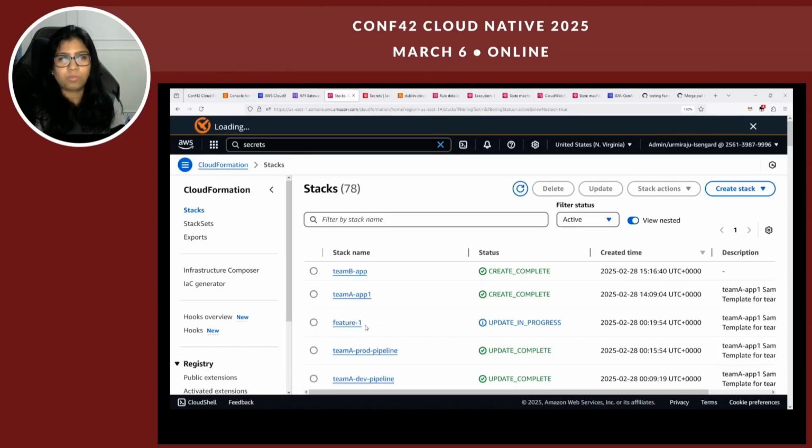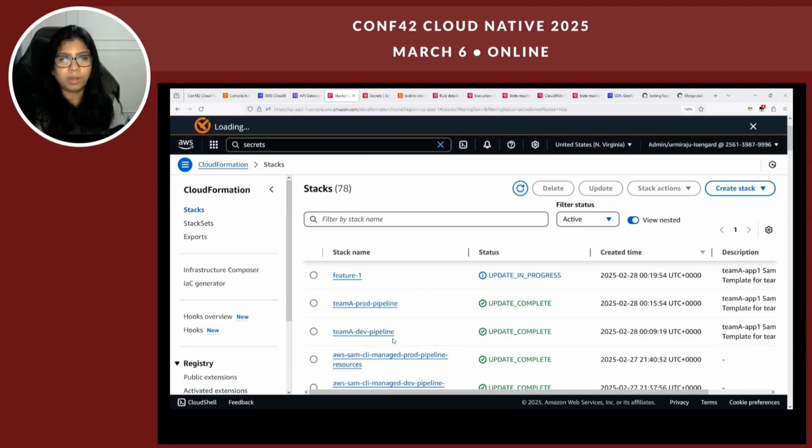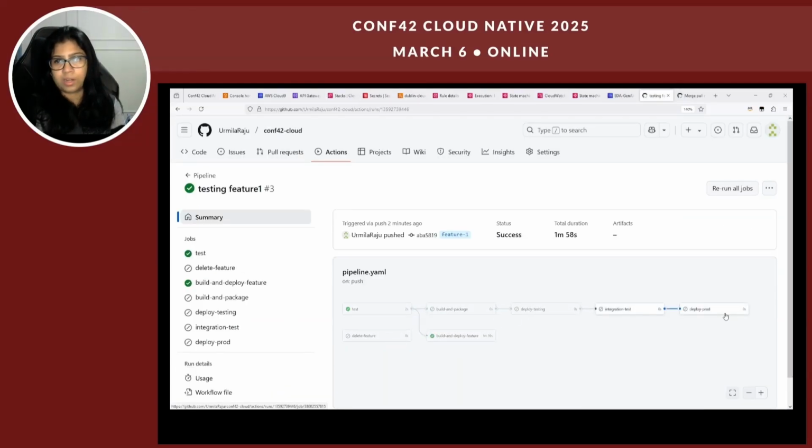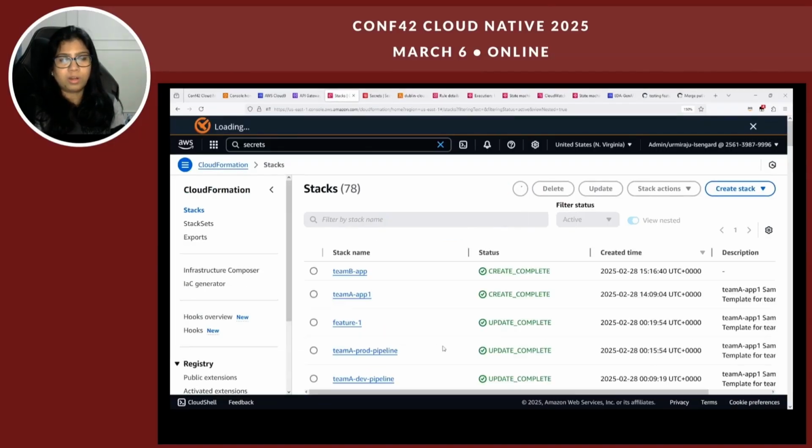As you see, the feature 1 is now in update in progress. So it is like a separate set of resources created for each of the pipelines. Since we are doing it in the same account, there will be duplicates. But in a practical example, you will be doing it with different roles and in different AWS accounts, and maybe also with checkpoints to not just go directly into production. You might have some testing, like automated testing or manual testing, followed by approval and then going into production. The usual CI/CD process. So now the feature 1 is completed.